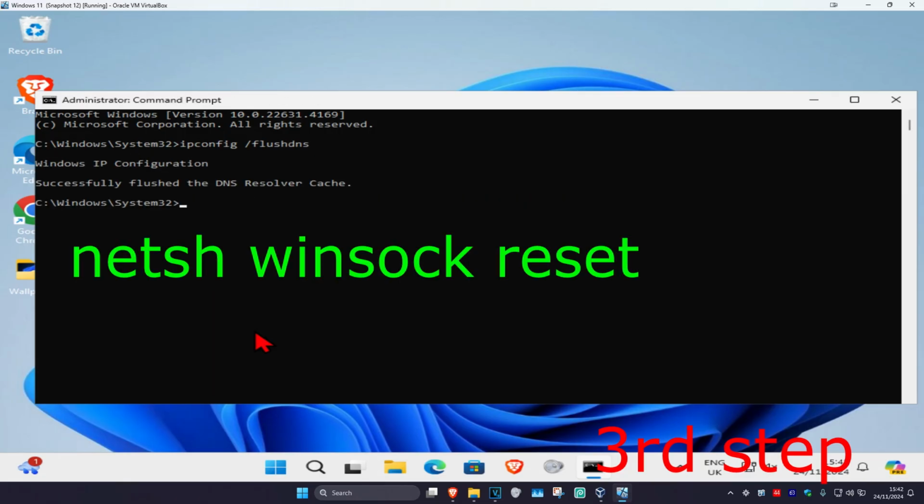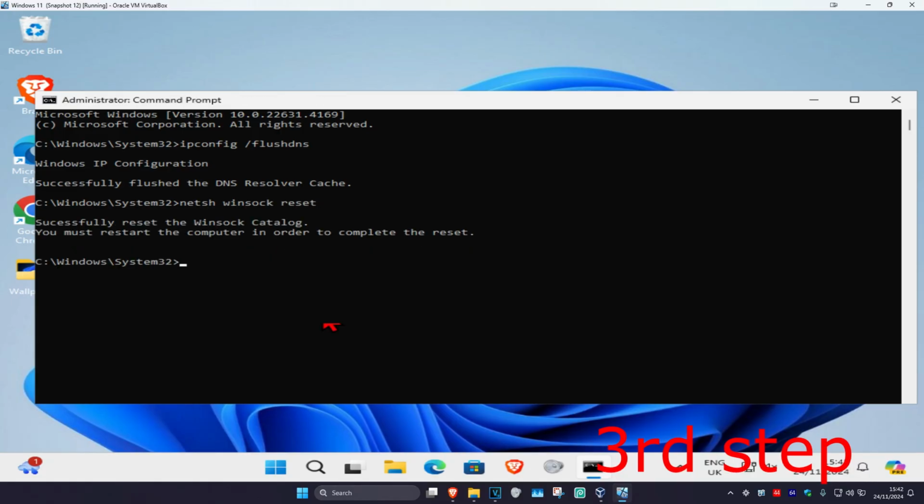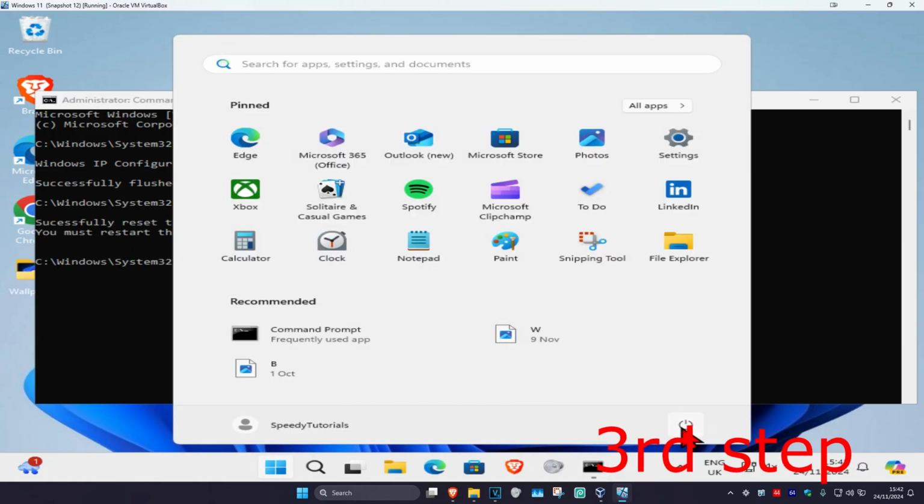And now you're gonna type in netsh winsock reset and then click on enter again. Now you just wanna restart your computer and then the problem should be fixed.